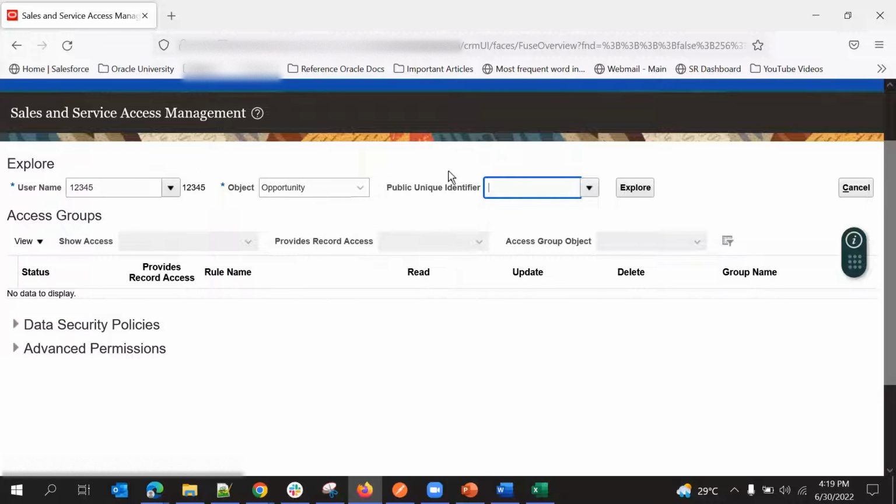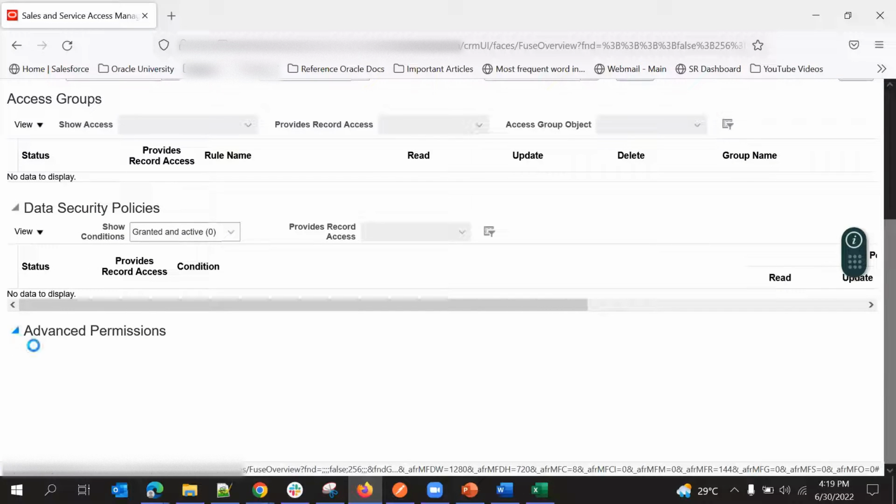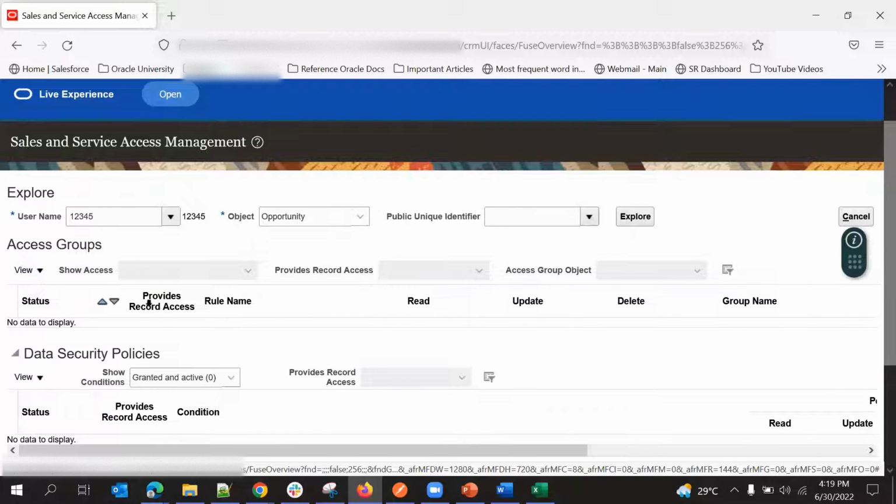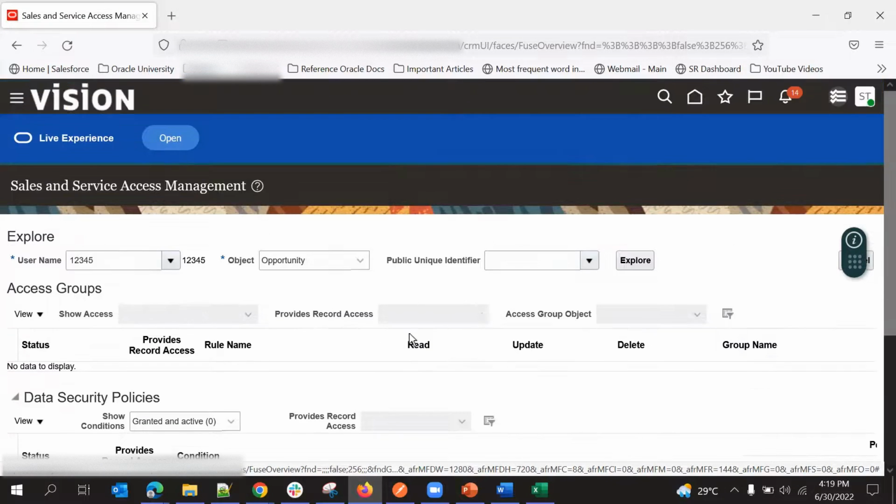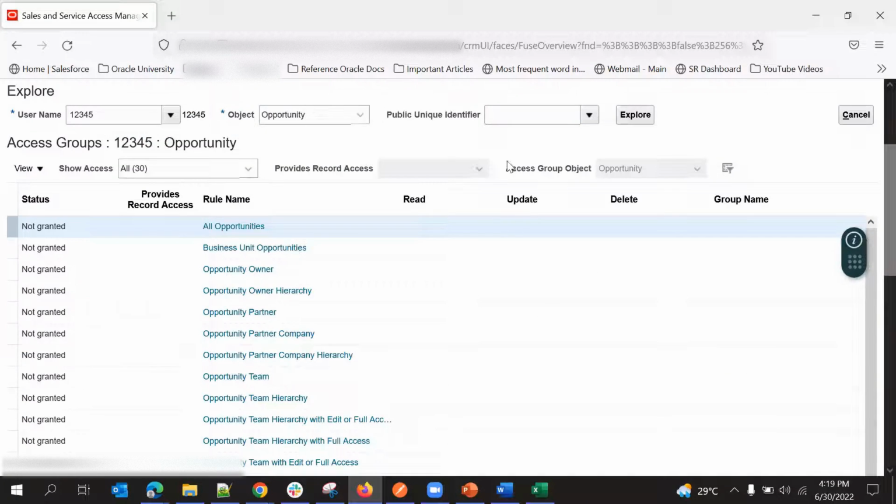So what we are getting here is, if I give an opportunity number, then for this user we can find from which places the access is coming, whether it's coming from data security policies, or some advanced permissions, or from the existing access groups. All of that we can check here. And yeah, this is how.